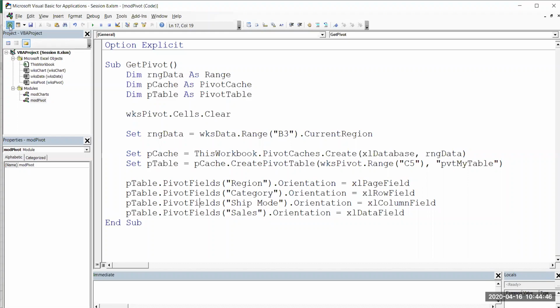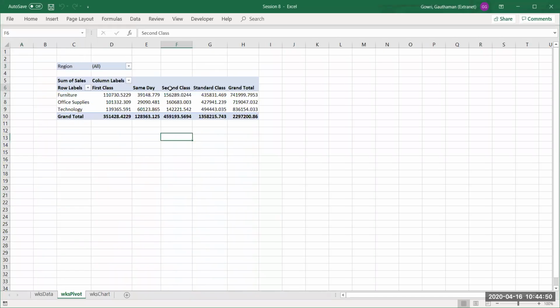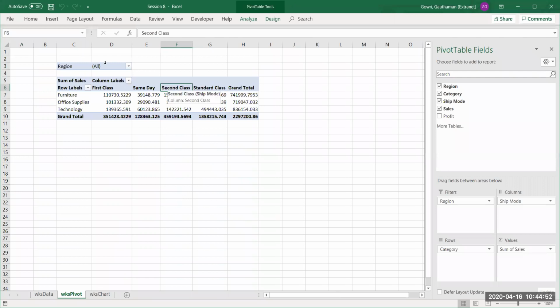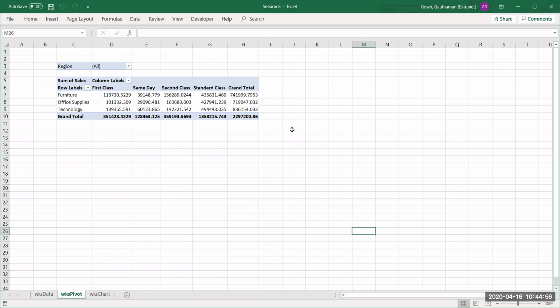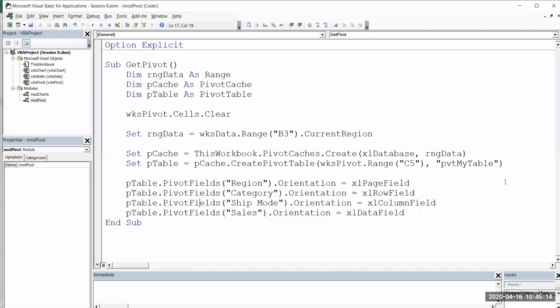So you can see here in pivot, you have a pivot table created. Within the page filter, you have the region, and in column field we have ship mode, in row field we have category, and in values field we have sales. So you can choose a different column if you want. So this is how a pivot table is inserted using macros.